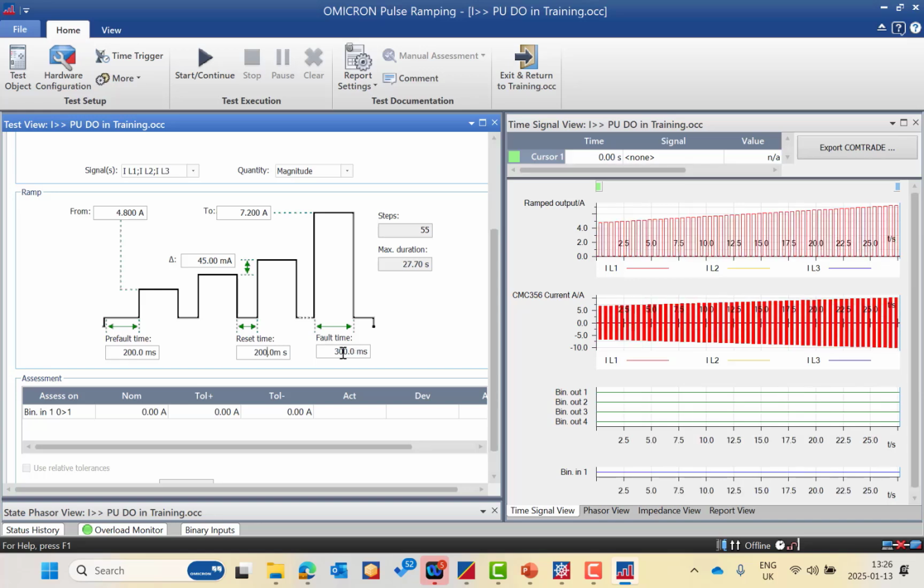So this is the fault time, 300 milliseconds. It's enough to get in the trip contact of the second stage, but it's not long enough to get the trip contact of the first stage. So now there is no interference. I can use the same contact for checking the pickup and the drop-off.